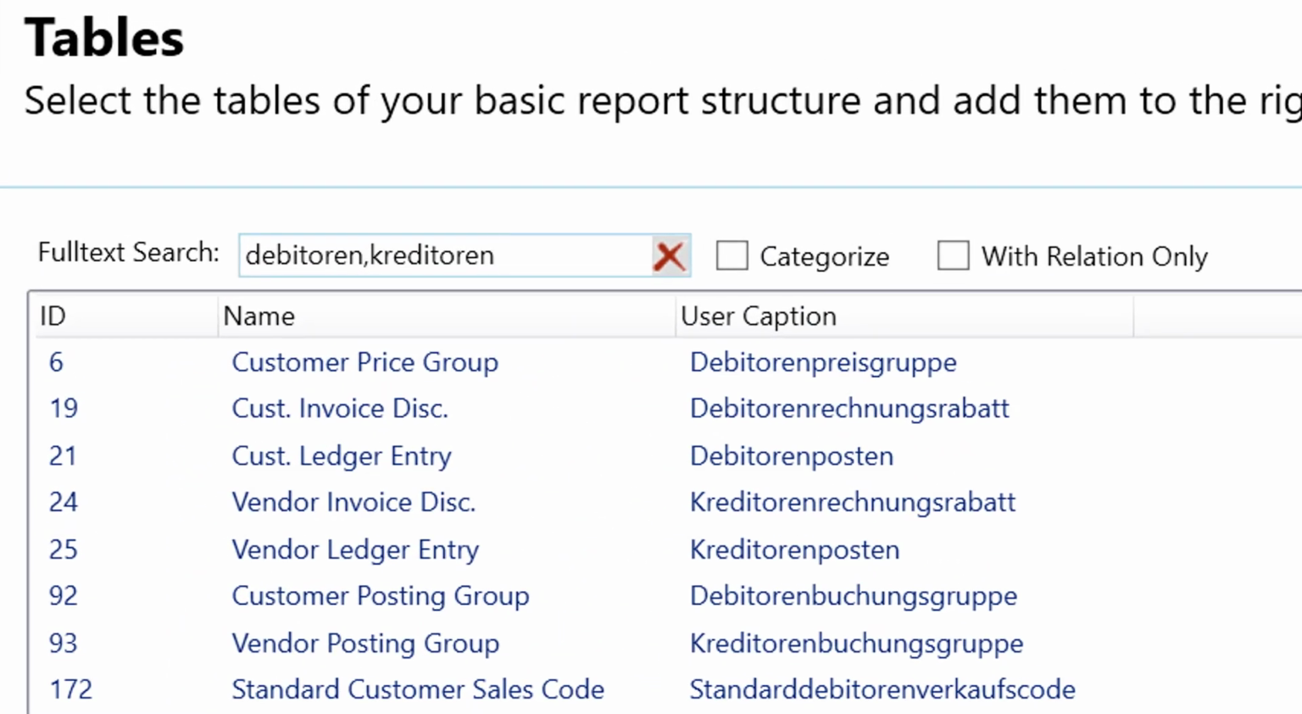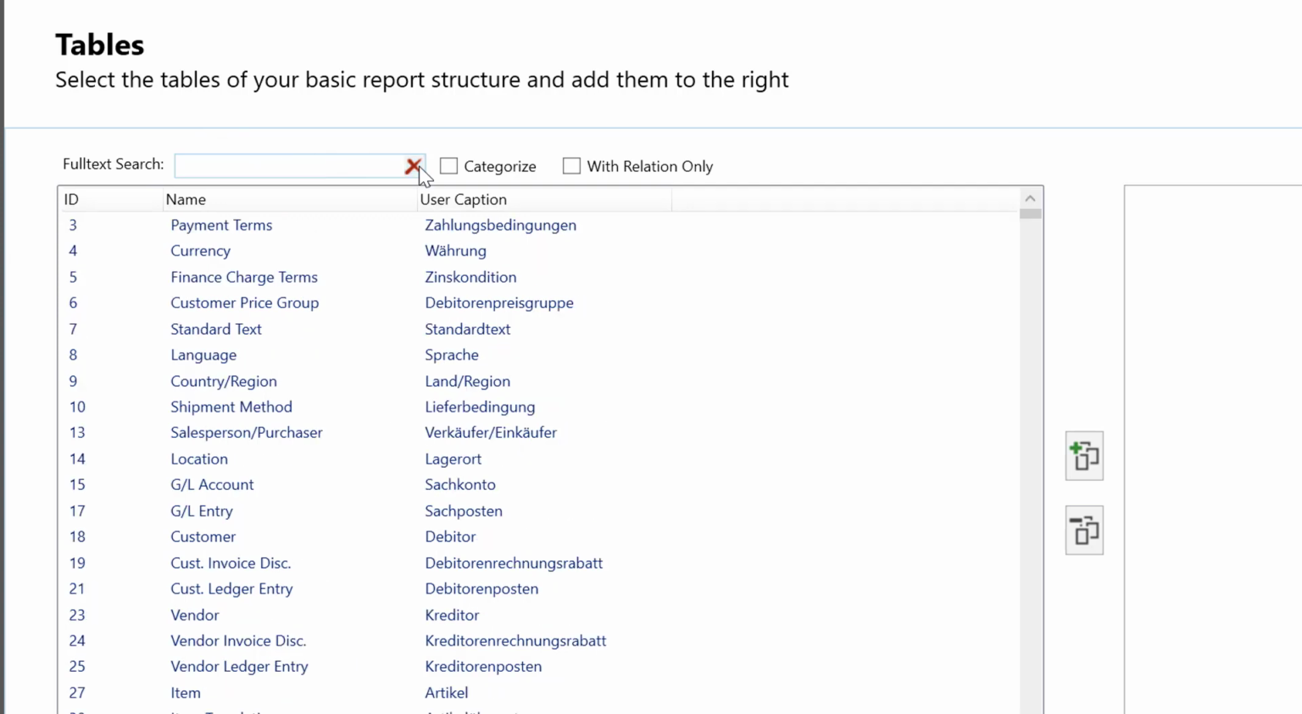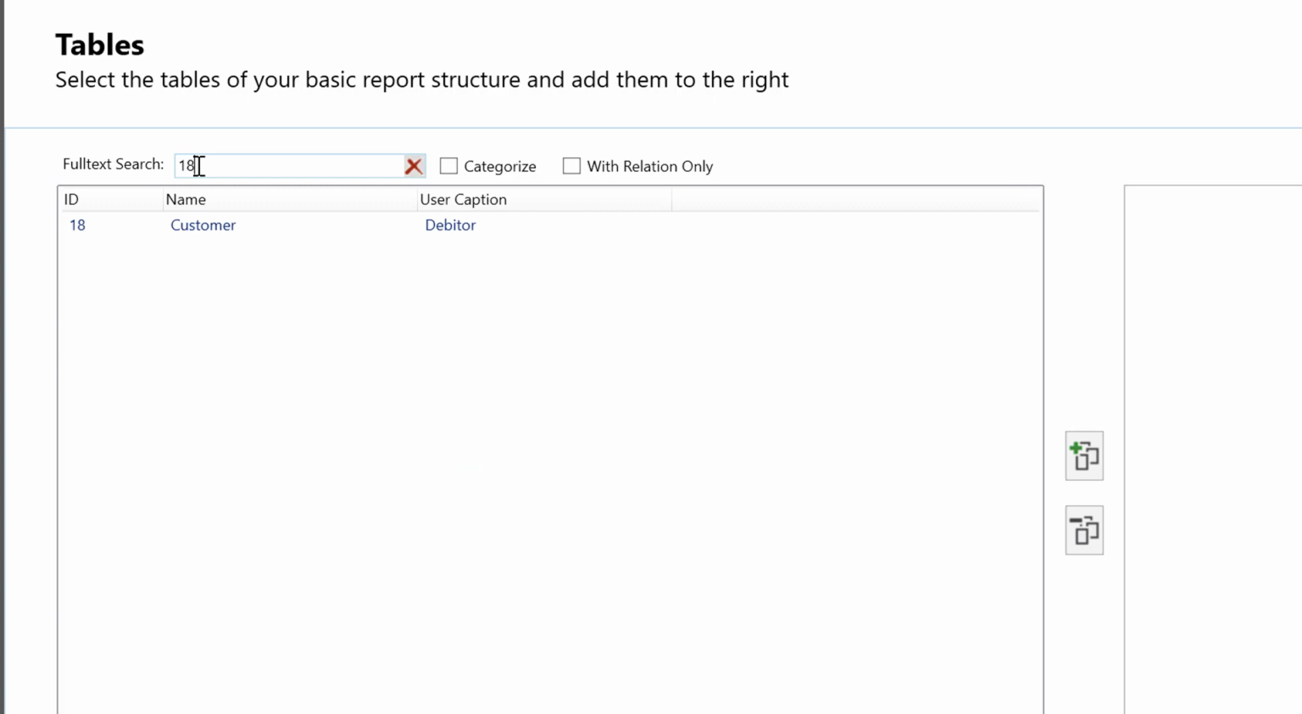And of course, I can use the full text search to search for the IDs. Let's assume that I would like to include certain tables in my report whose IDs I already know. For example, 18, you see the customer table is displayed. Then I enter a blank space, then table 36, which gives me the sales header, and then again a blank space, then table 112, which gives me the sales invoice header. A blank and table 114, and there I have the sales credit memo header.